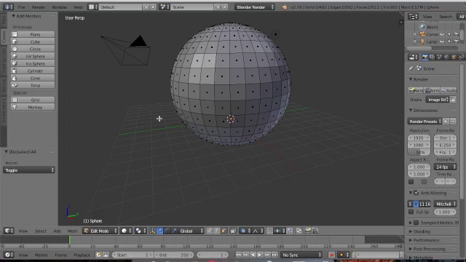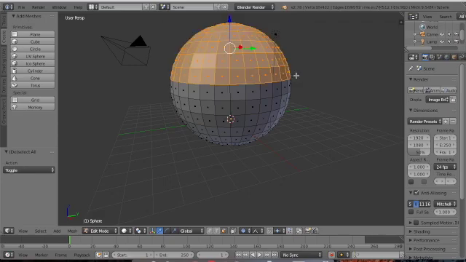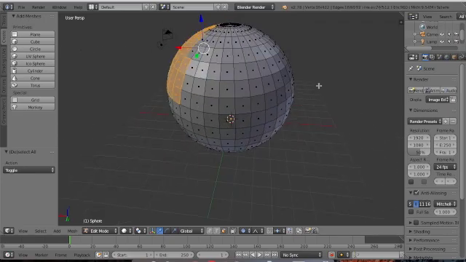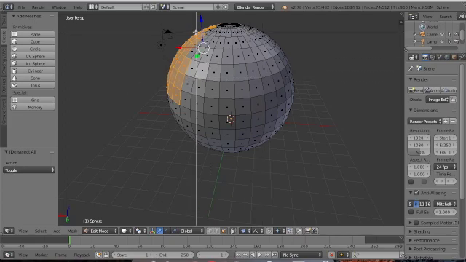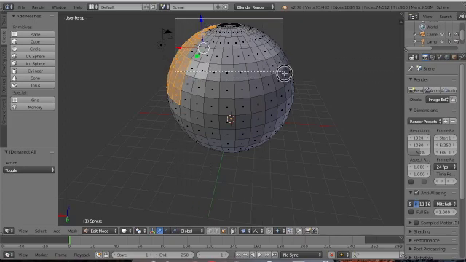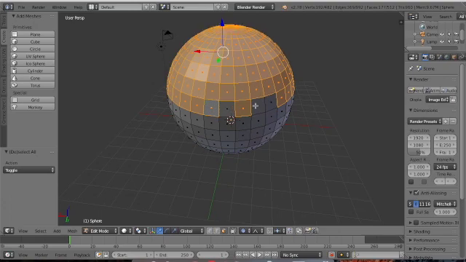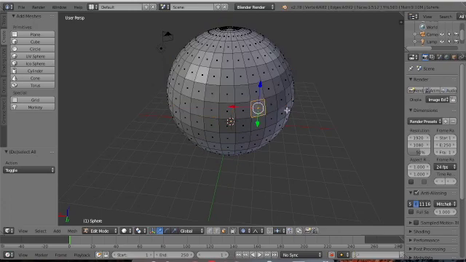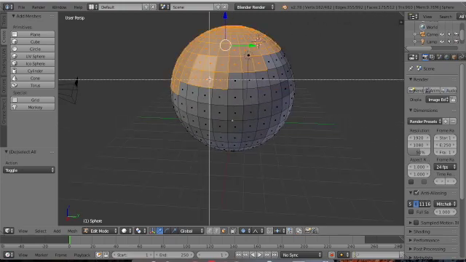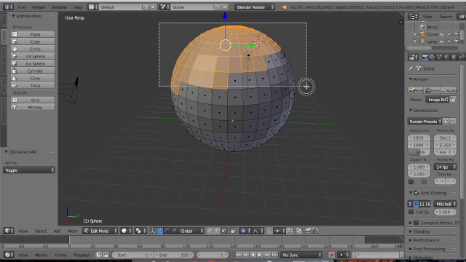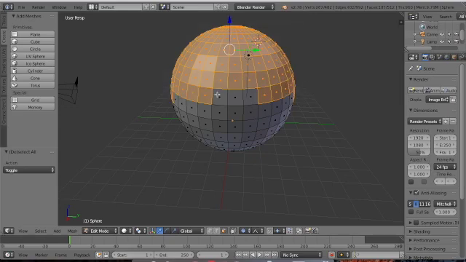Okay, again hit B and select these rings. Again, all of them, the rings. Yeah, it has to be a little faster. We have all these to be selected.